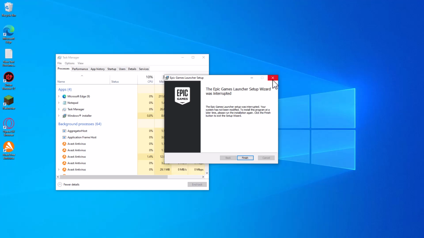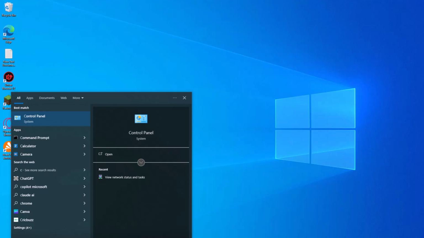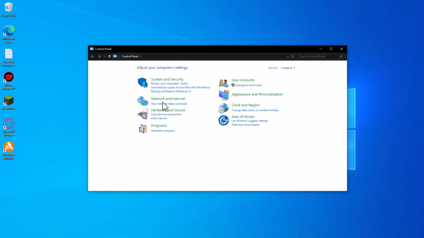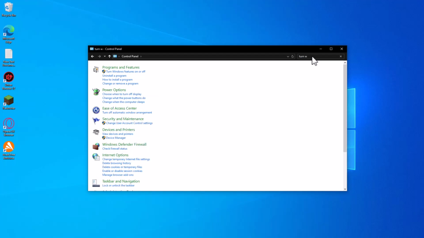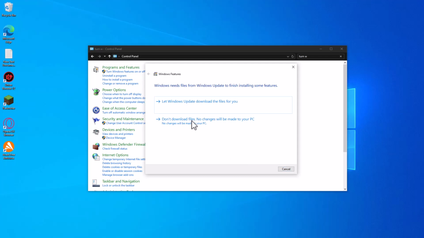If this method doesn't fix your problem, then for method two, go to search menu and type control panel, and click on open. In search you just need to type Turn Windows features on or off. Click on Turn Windows features on or off. In here checkmark .NET Framework 3.5 and .NET Framework 4.8. After checkmarking both options, select OK. Select and let Windows Update download the files for you.